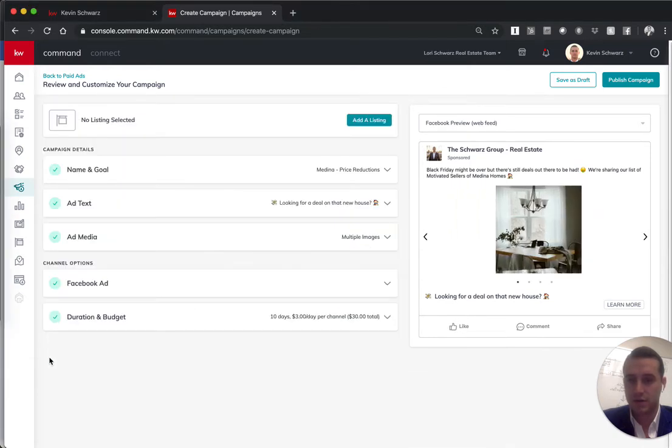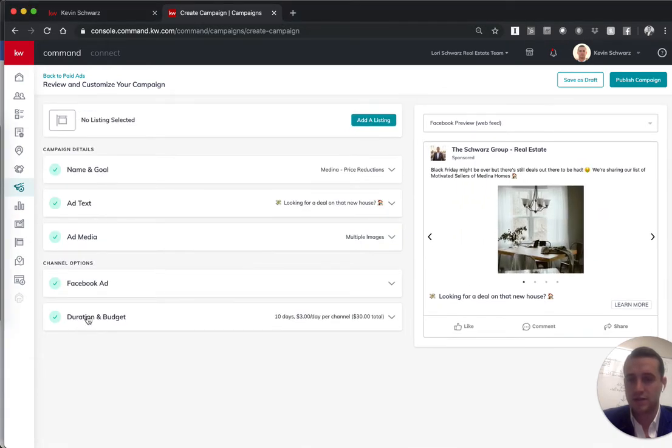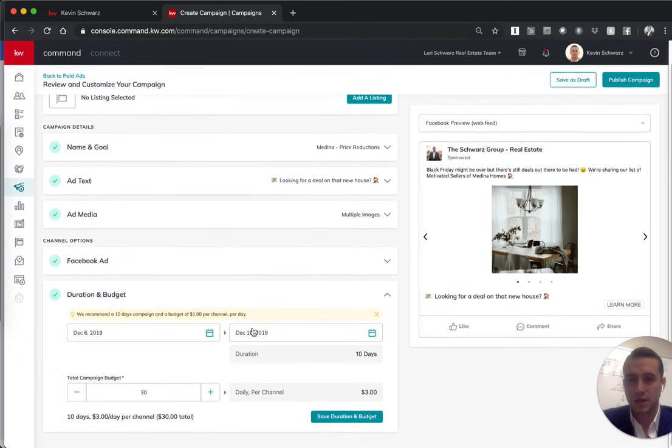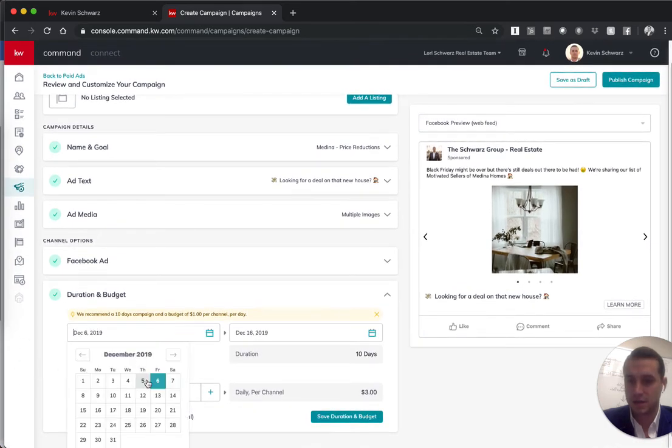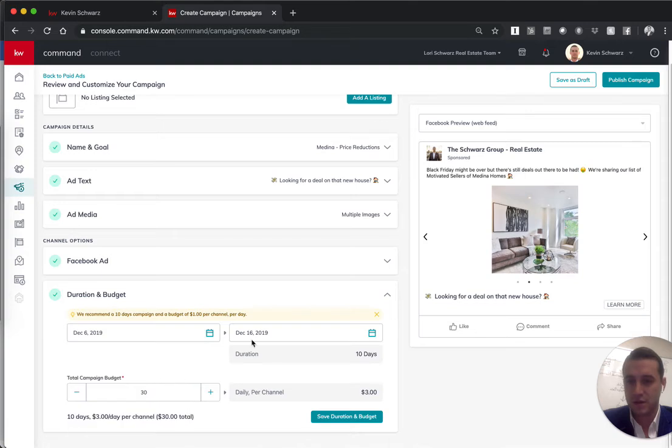We're good. Last but not least is duration and budget. I am pretty consistent. All right, let's see. Today, I said, is the 5th. So we're going to start this tomorrow. We're going to run this for 5 days, which would be the 11th. We are not going to do $6. We're going to do $5.